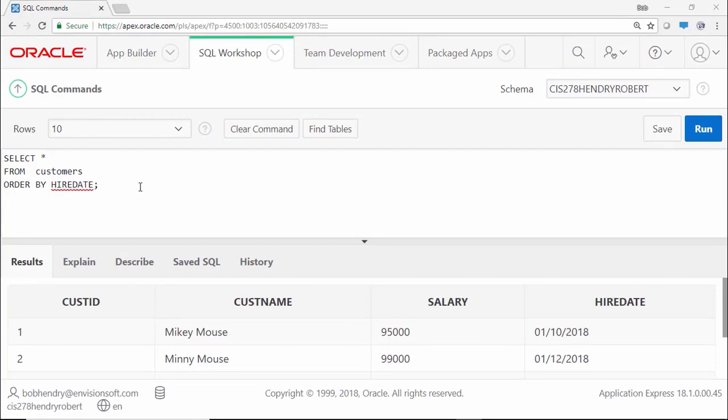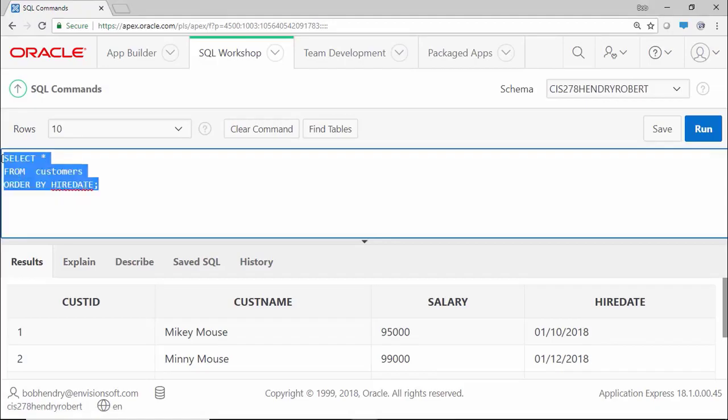So let's go over update. What we do is, when we want to update a record in the table, we can issue a SQL update. What we're going to do here is update the salary for Mickey Mouse, and let me show you how we're going to do that. We're just going to jump right in with a simple update.